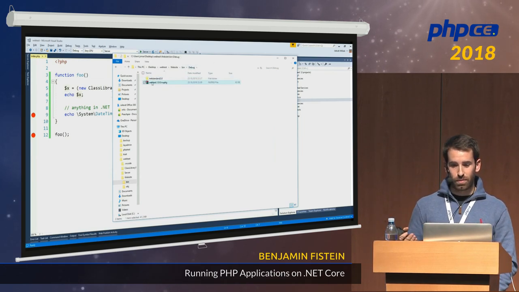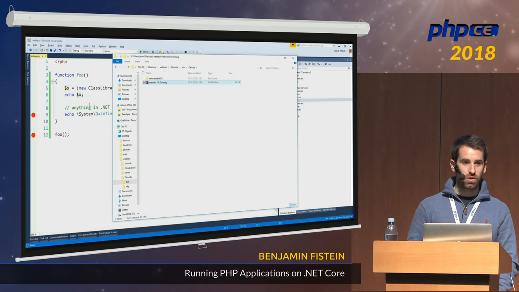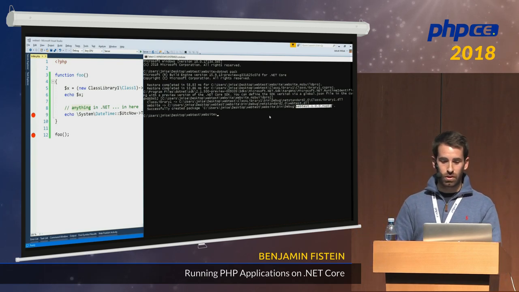So here's my NuGet package that I've made out of this small web application, and it doesn't contain the source code, so you can give this to someone, and they will not know the source code of your original application.